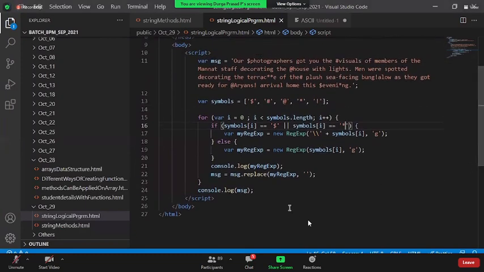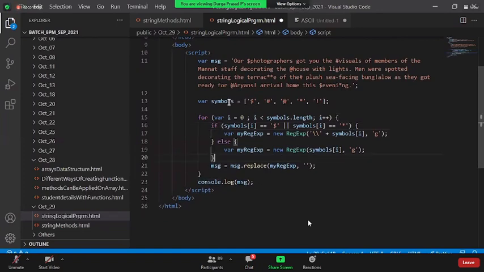Sir, I have a question, is symbols an inbuilt class or what? No, it's a user-defined variable. I could say ABC, XYZ also. Oh, okay. Yes, yes, sir. Thank you. Anyone else?